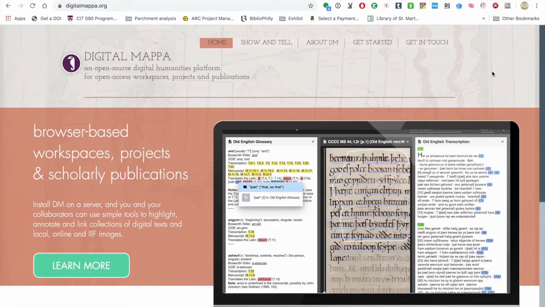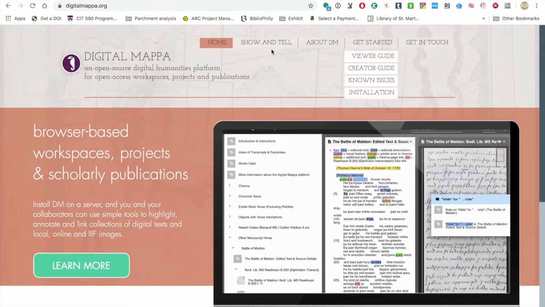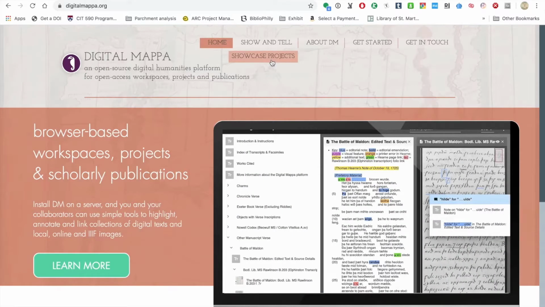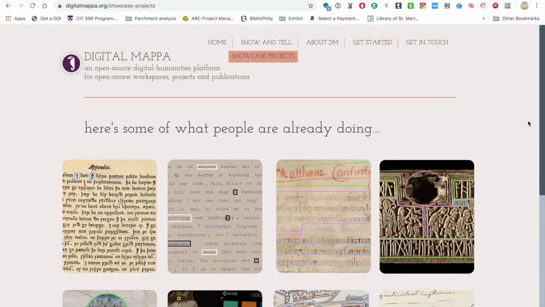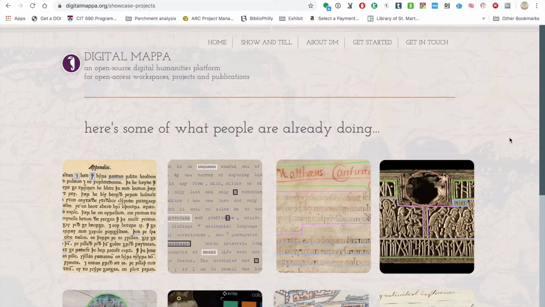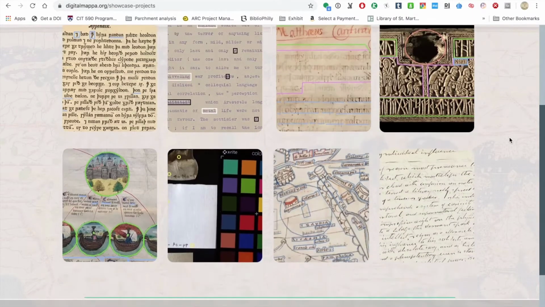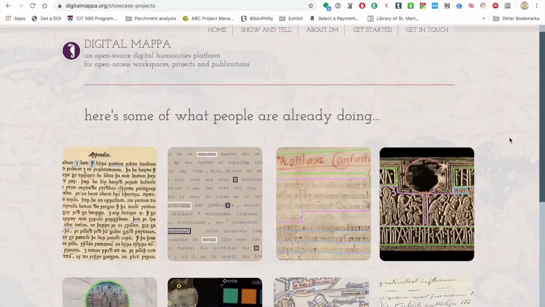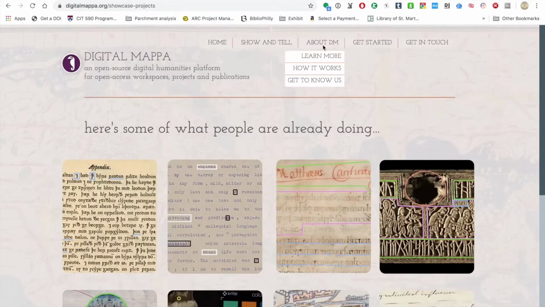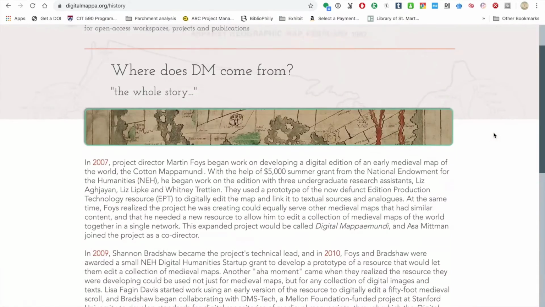The DM website is at digitalmappa.org, and you can come here to view showcase projects. These are projects that are hosted at SIMS and also at Wisconsin. We'll take a look at a couple of them when we go through the walkthrough. You can also learn a little bit more about DM, learn about the history, how it works. You can get to know the people involved.